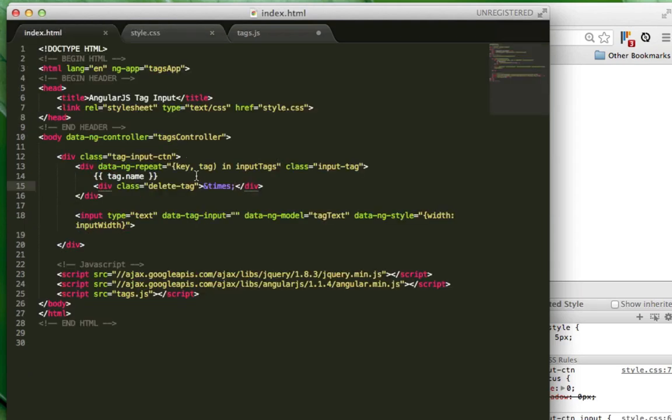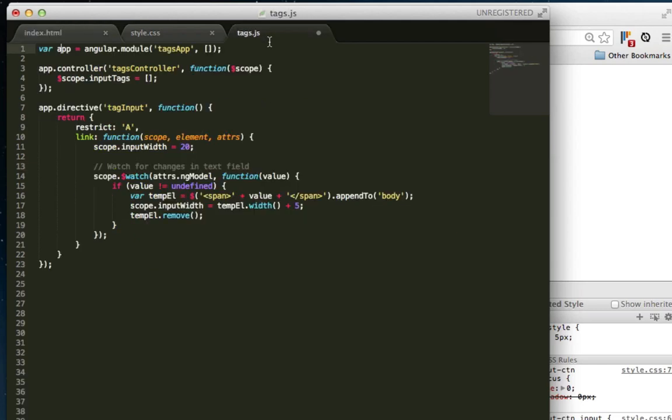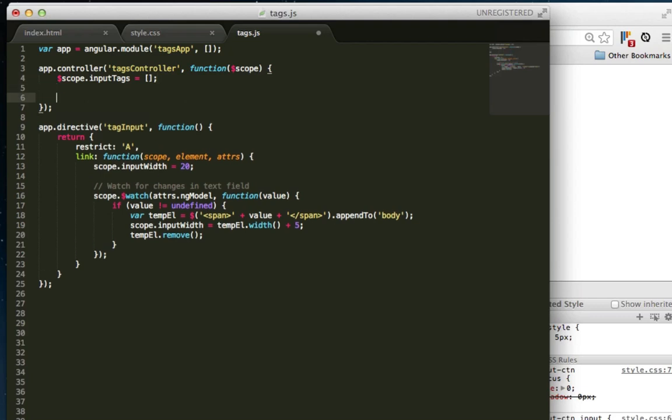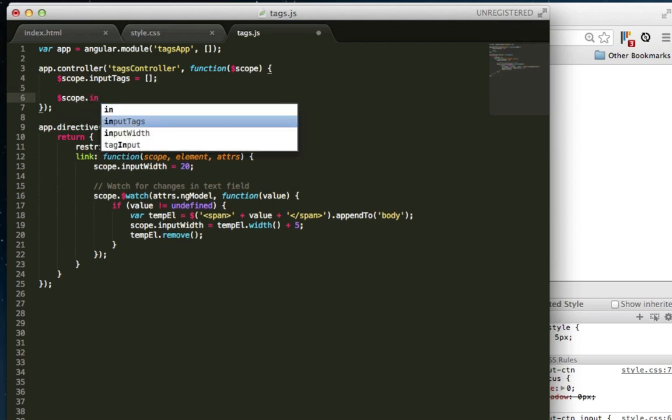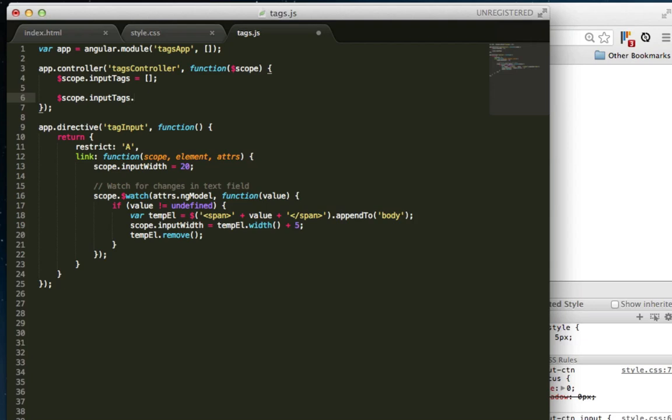Now what's cool is since we bounded this using ngRepeat to our input tags, what we can actually do in our controller, just to test this, is create one of these input tags. So we can do scope.inputTags.push to add a new one to the stack in this array here, and then we have our name. So let's just say test tag.